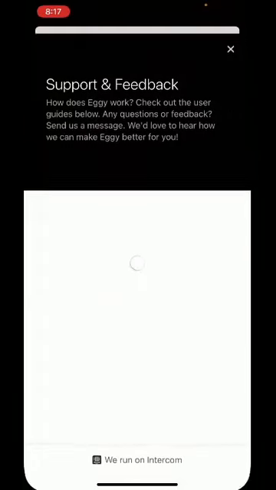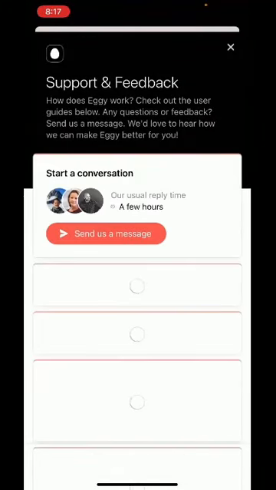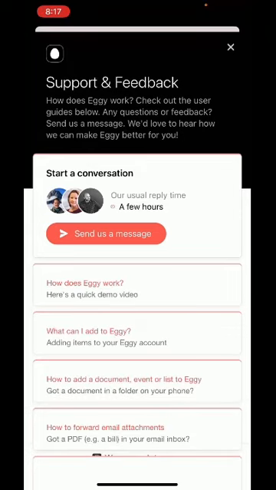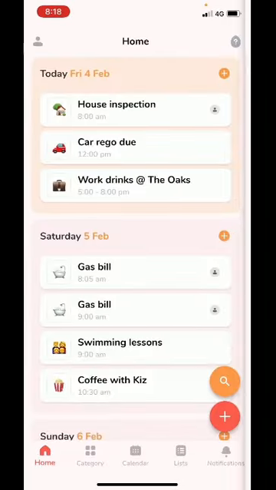And also, if you go into support and feedback here, this is where we have all of our user guides. So you can read any of the user guides and learn more about how Eggy works, how you can add things and do anything that you want with Eggy, as well as giving us feedback.